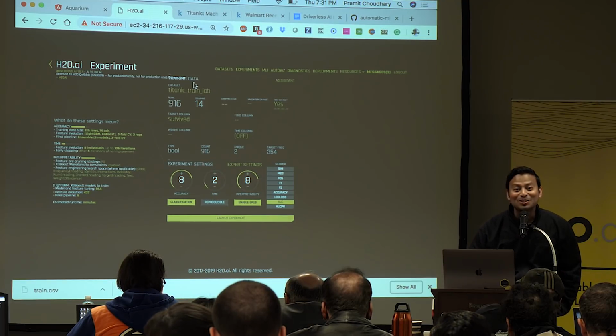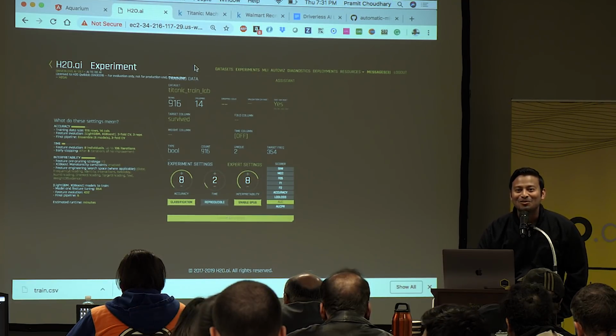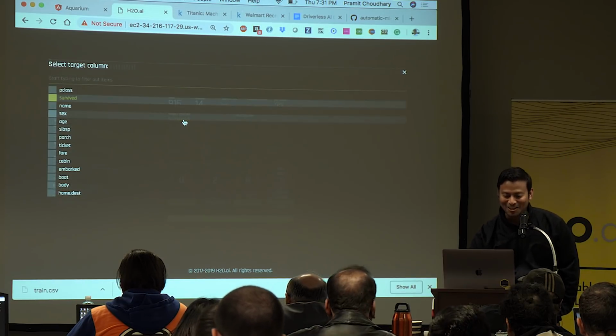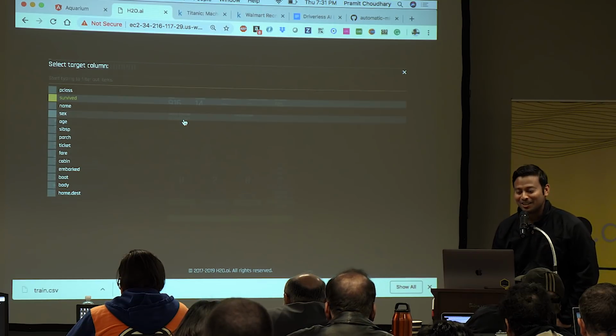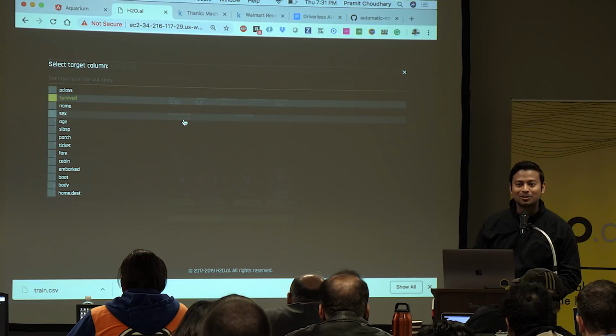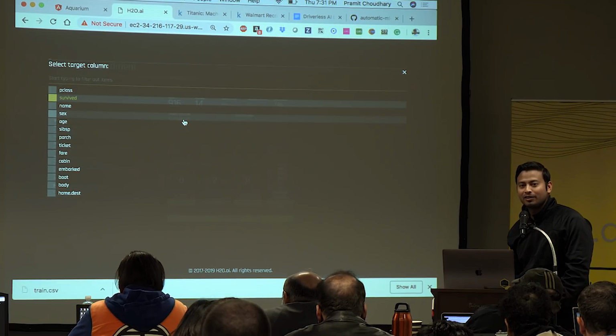Oh, what was the Y column? Survived. Target column. Oh, that's why. Okay, okay. Yeah, sorry. The target column is survived. It's the Titanic data set, so we're going to try and model if we can predict the probability of survival.